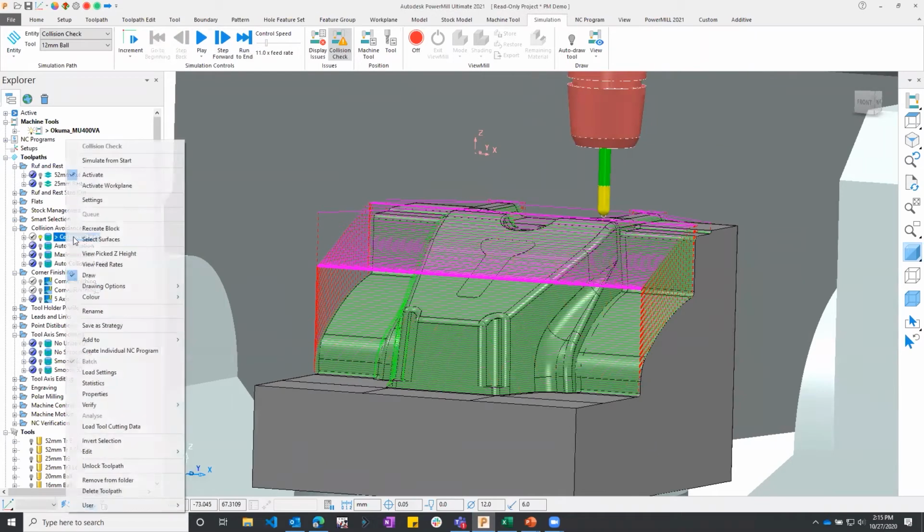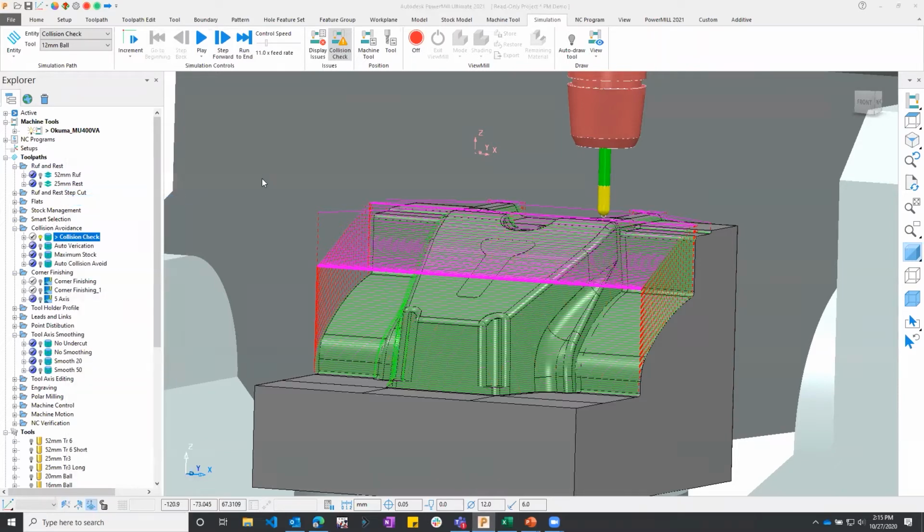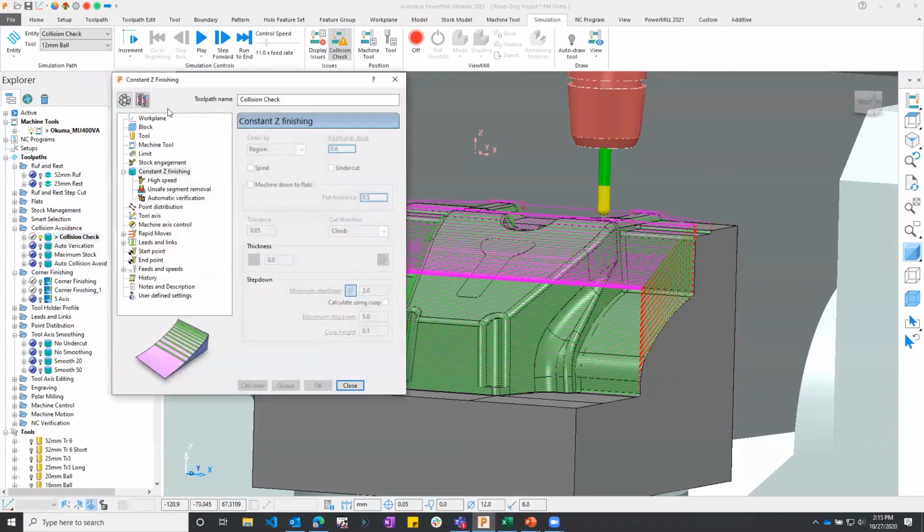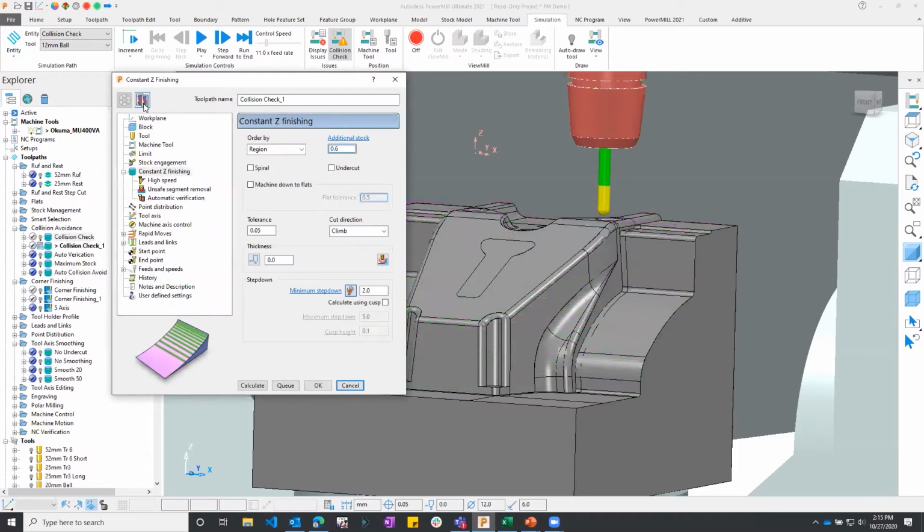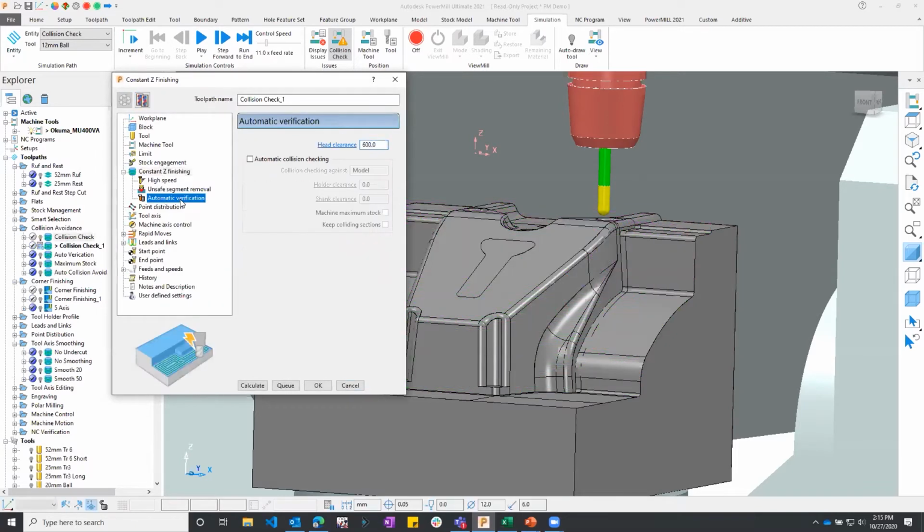So to get around that, we could do a few things. First thing, I could duplicate this. So let's just go into the settings. It's going to bring up the form for that toolpath, and then I can select this button to create a dual path based on this one. So basically duplicating that. And then I can go down to my automatic verification, check that box, recalculate it.